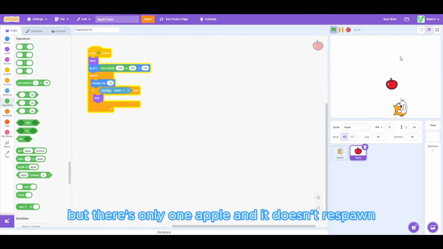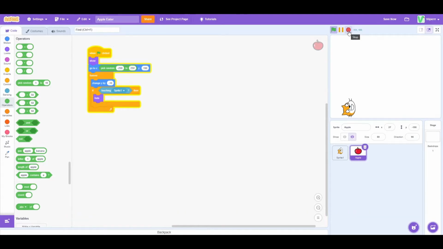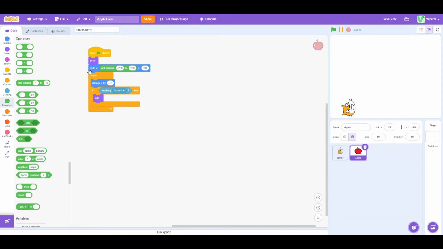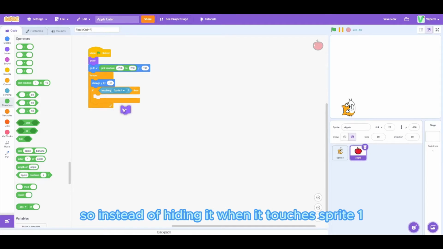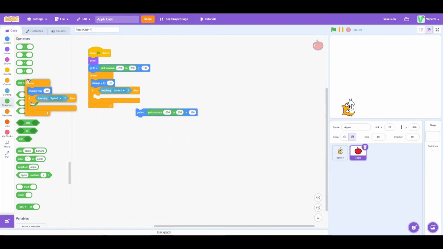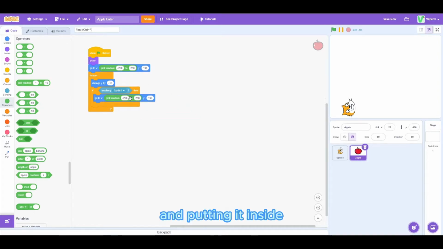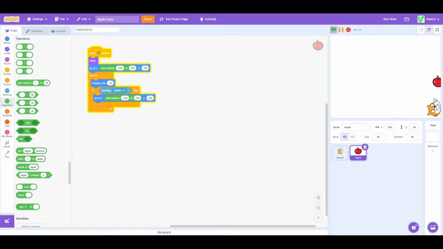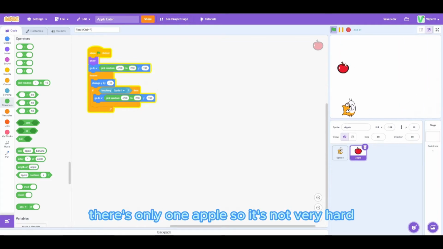But there's only one apple, and it doesn't respawn. Let's fix the problem of it not respawning. So instead of hiding it when it touches sprite 1, what we can do is take this go to pick random y block and put it inside. So now, hit the green flag, it always respawns when you eat it. But this is kind of boring. There's only one apple, so it's not very fun.